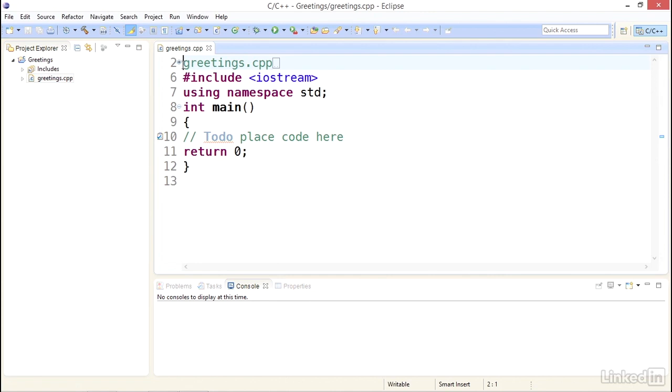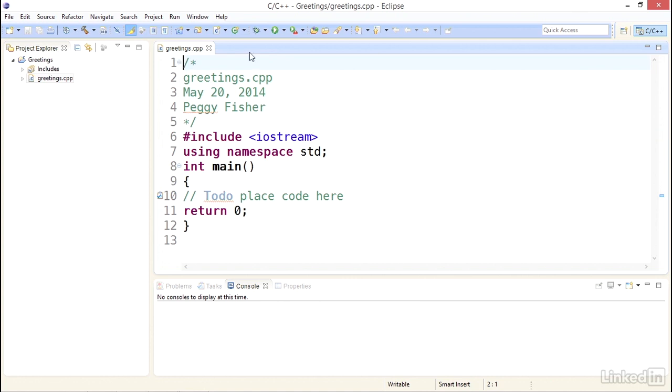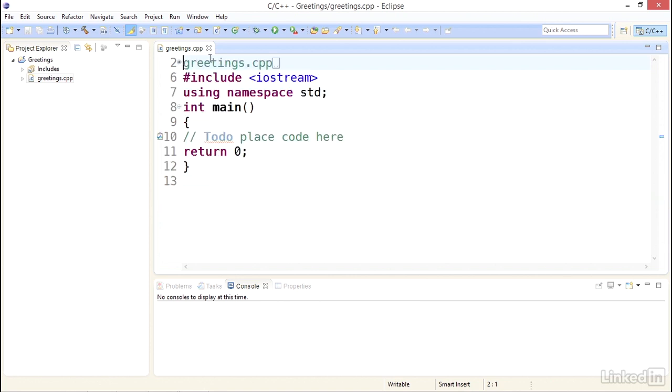If I click on the plus sign next to the 2, it'll expand this section. So I'm going to do that. And it says greetings.cpp is the name of our program. The date we created it was May 20th, and the username, in my case, Peggy Fisher. I can use the minus sign to minimize that so I don't have to look at that when I'm going through my entire code. You can also see that it automatically added our #include iostream, our using namespace std, our int main, our open curly bracket, and our comment for where we're supposed to place our code.